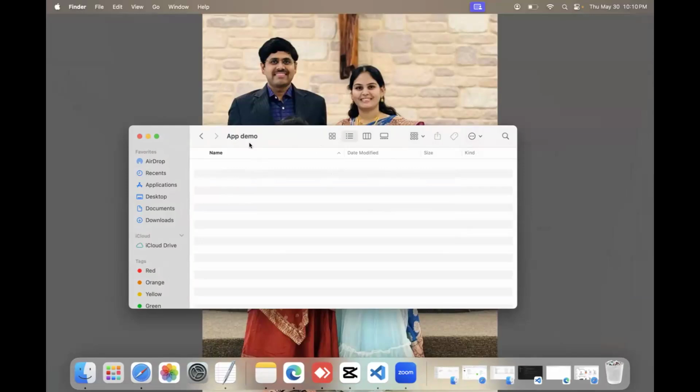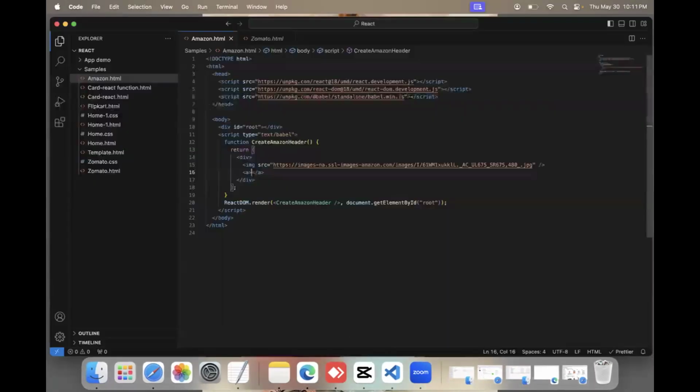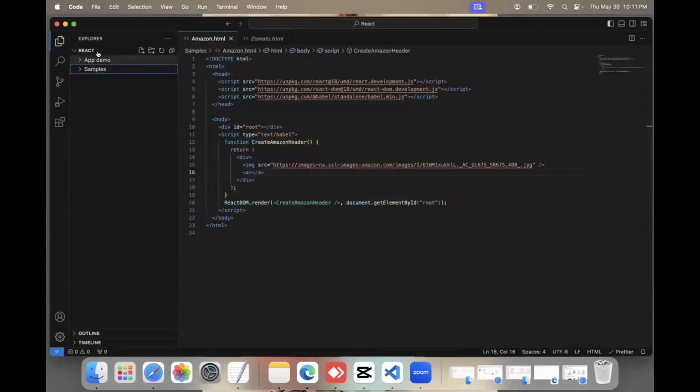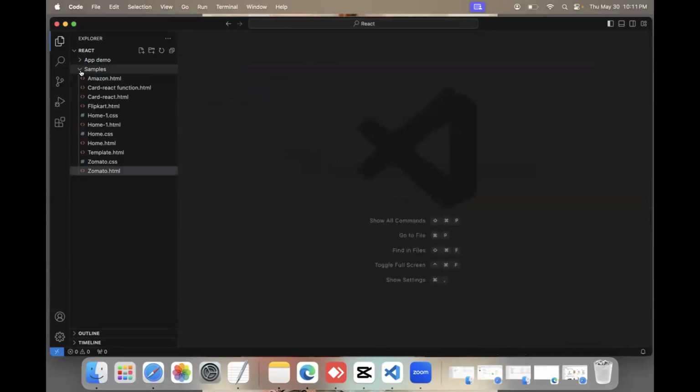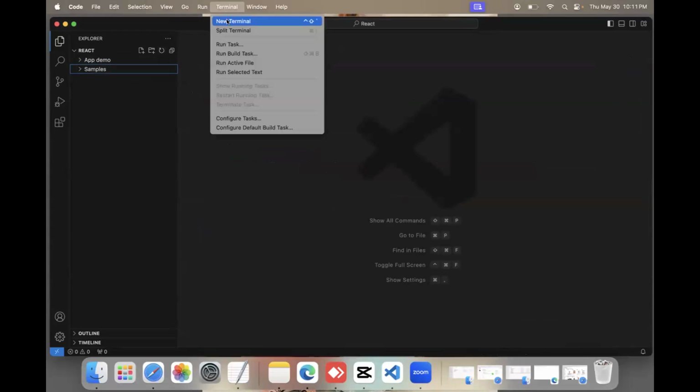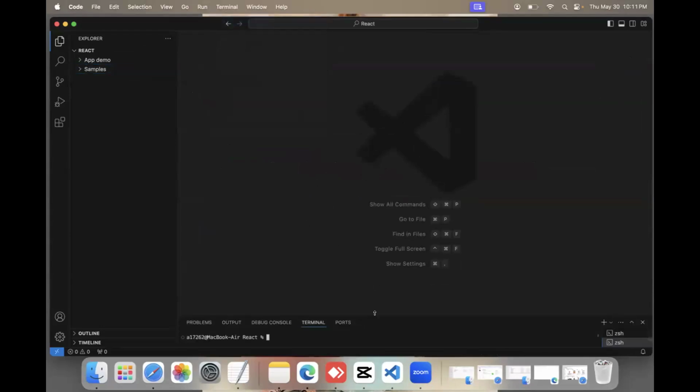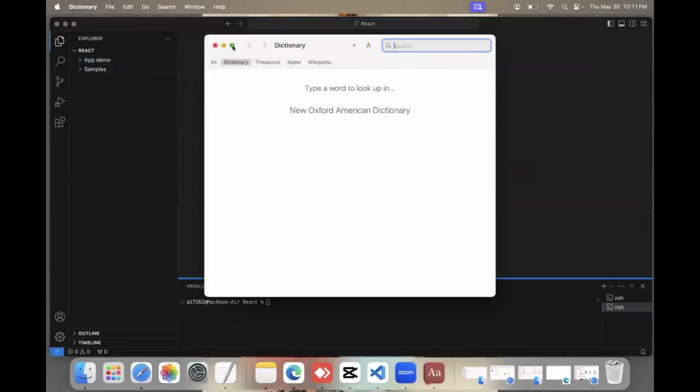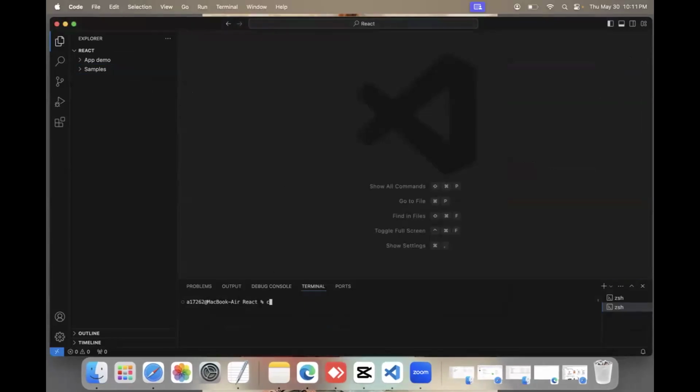How do I open the terminal here? Open your Mac terminal, or else directly open your VS Code. Yeah, I'll open the VS Code. In that, open that folder, app demo, right? Yeah, this one. So open the VS Code terminal. Now go to that app demo path. Change your directory to app demo.